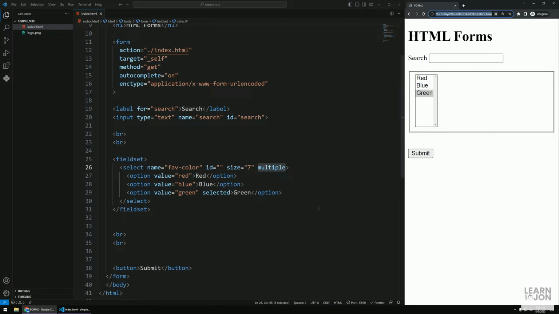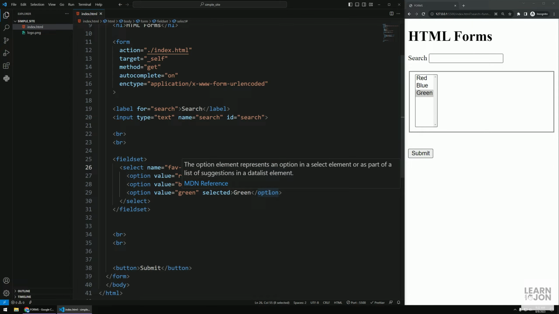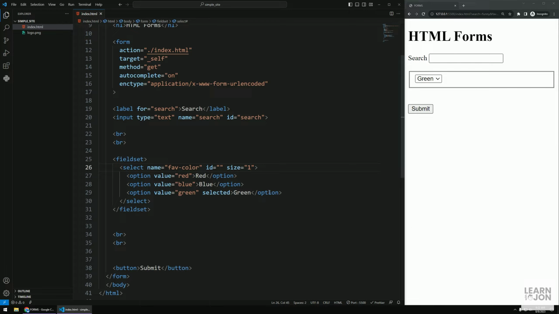So this is not a good option really, because there is actually an input checkbox, where you can give the user the ability to just check their options. So I wouldn't recommend this at all. Don't use select with the multiple attribute unless there is a specific reason for it. So that is the attribute we can use. So that's select and options.